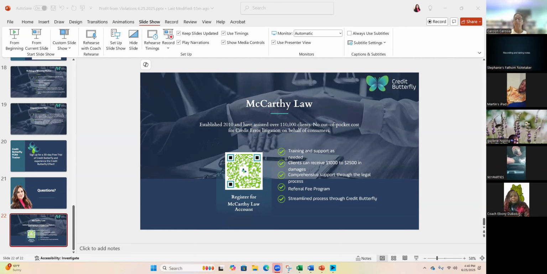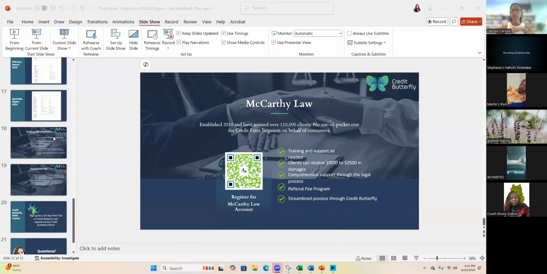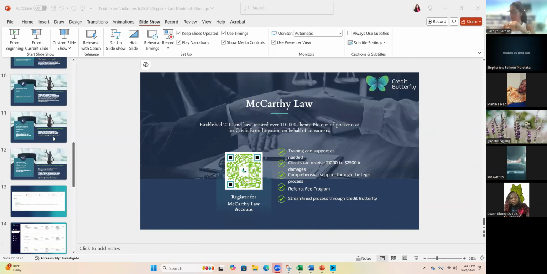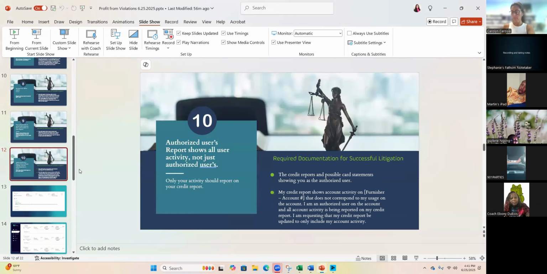Okay. So if it's already charged off, then yeah, you can send the dispute in for the authorized user, the dispute that we had on there. I'll put it back up for you. There you go. Can you see that? Yes. That's the dispute. So you can send a letter in and dispute it on your credit report. If it does not come off, then you can send that over to McCarthy.